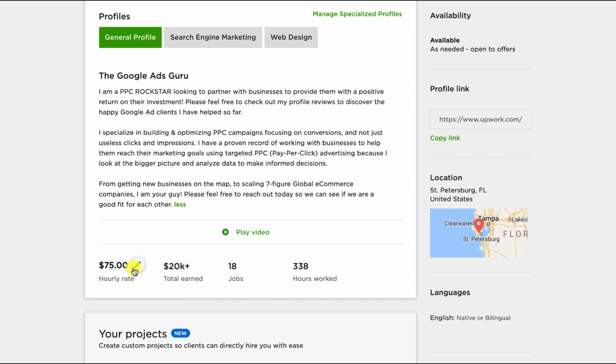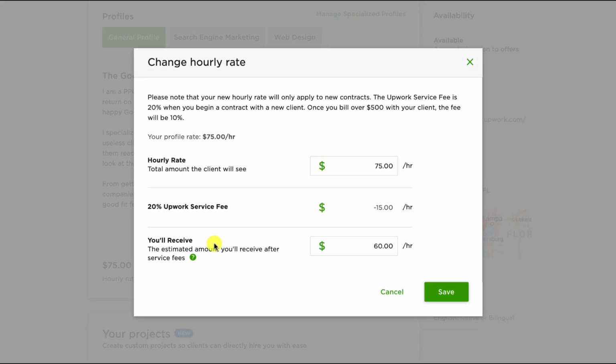Below the video is where you have the ability to edit your hourly rate. So this is what displays on your profile. But you don't have to necessarily charge clients this. So you want to keep your hourly rate as high as possible based on the value that you can provide.